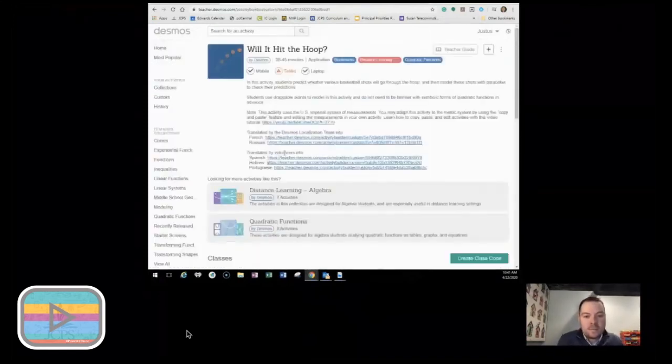If I go into Will It Hoop, it gives you all the different modes in which it's accessible. But what's nice is it also gives you some translations and connections for activity builders. If it has been translated into other languages, that is listed with those links. So for our ESL students, you can look for activities with multiple languages and directly give them that activity in their language to help support them.